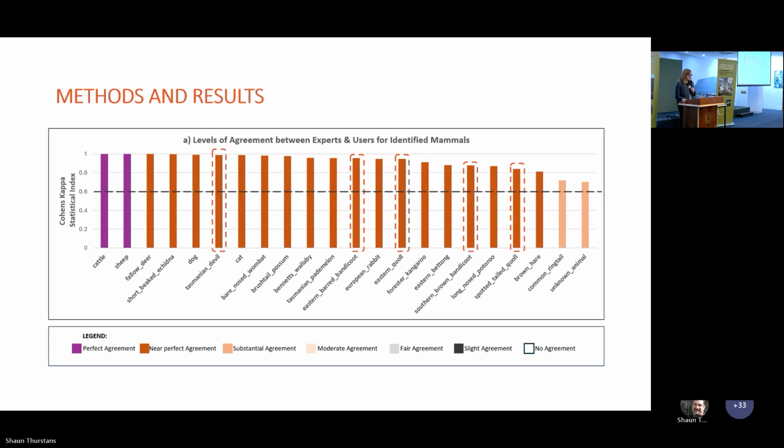TLC were also interested in looking at the 4 threatened species mammals in the data set. So that's the Tasmanian devil, the eastern and spotted-tailed quolls, and the eastern barred bandicoot, plus the southern brown bandicoot, as it was suspected that the two bandicoots might be confused with each other. And you can see from the dotted highlights there that all 5 of the species of interest fell into the near perfect agreement range.